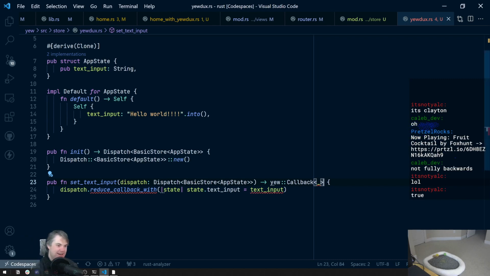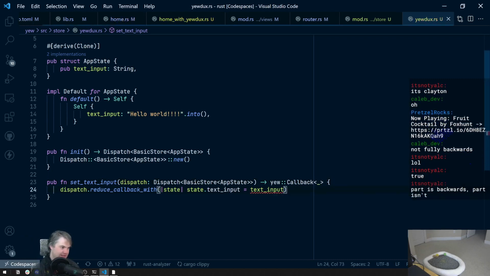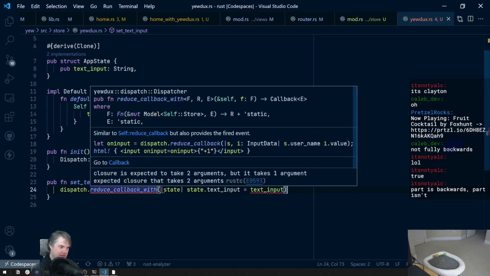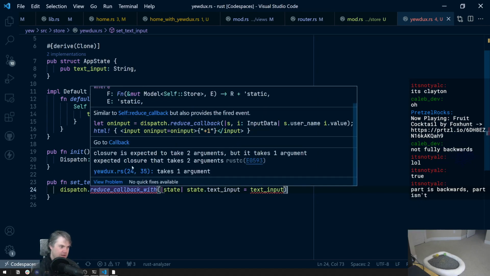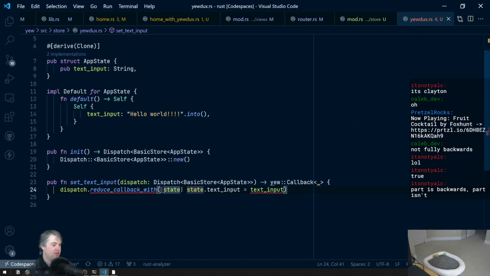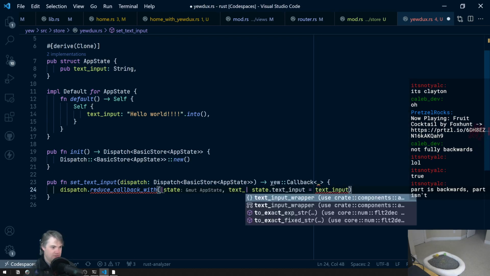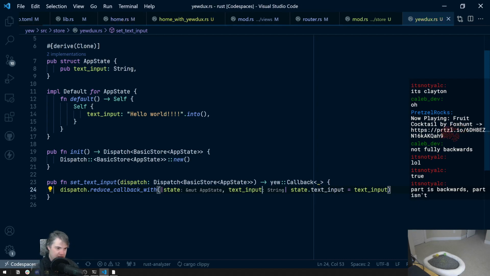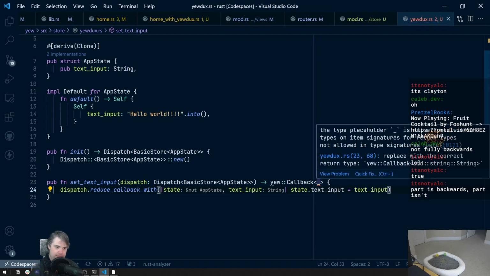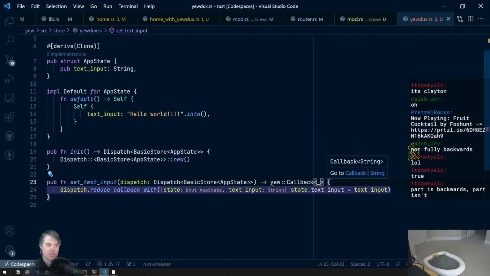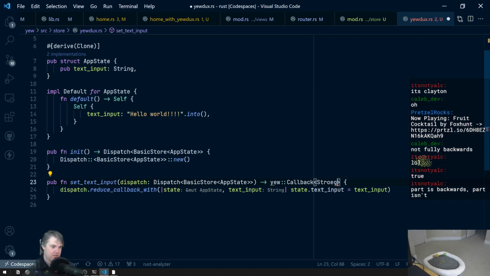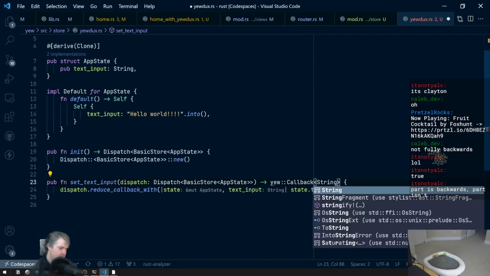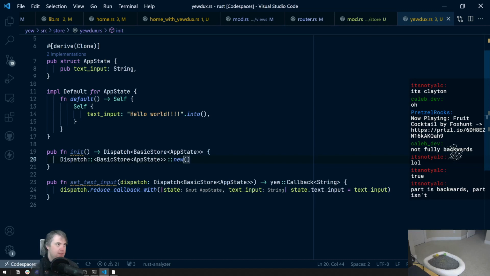Okay, so I'm going to return. So this returns a callback. You're upset still. Closer expected. Oh, right. Two arguments. So now you're going to take in this thing, which is going to be the text input, which is a string. Then you set them there. Now you return. Okay, so you need to be a string here.